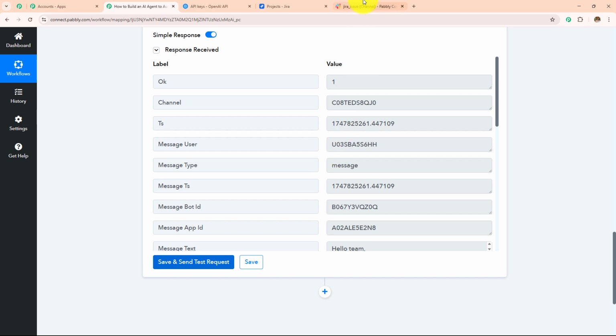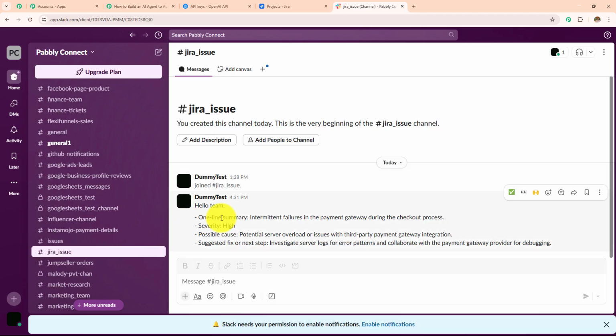Now I'm going to open my channel, and we are going to check whether I have received this message or not. And here we can see that we have instantly received this message. The same exact message: hello team, one line summary, then the severity, then the possible cause, then the suggested fix or the next step.